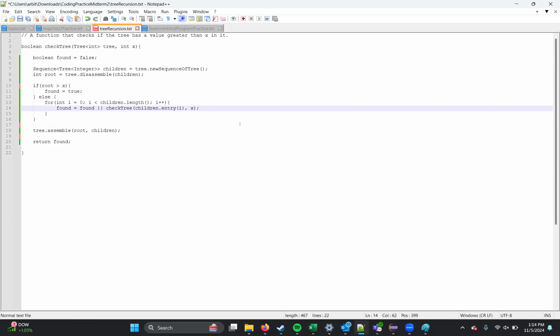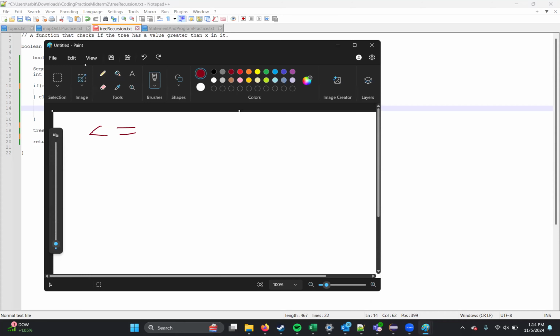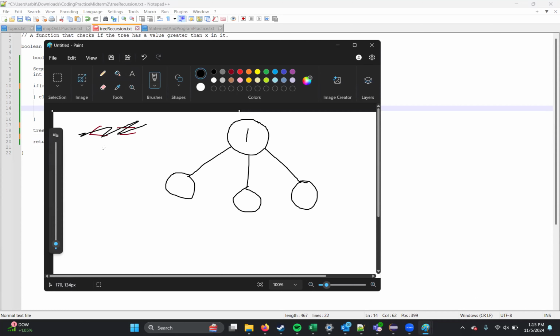So imagine, let's do paint, right? Imagine you have this tree, and it's a tree of ints. So it has three children, and we want to check if this tree has a number greater than 5. So we pass in tree and 5 into check tree.